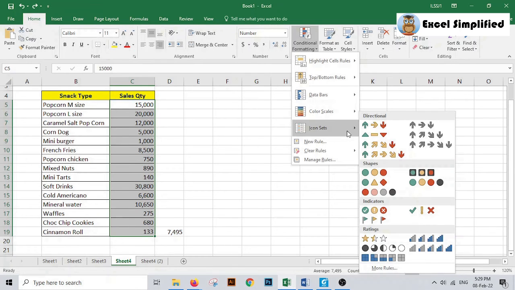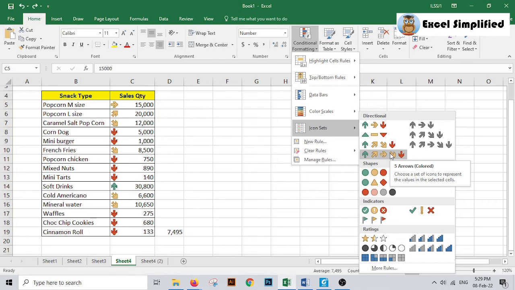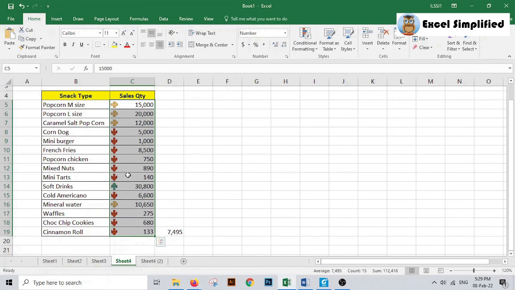We move on to icon set, which is an interesting way to visualize data. This directional icon set is using the arrow symbol to depict the value. For example, the arrow pointing up represents the higher value number. The arrow pointing to right or left represents the average values. And lastly, the arrow pointing down means it's below average value.